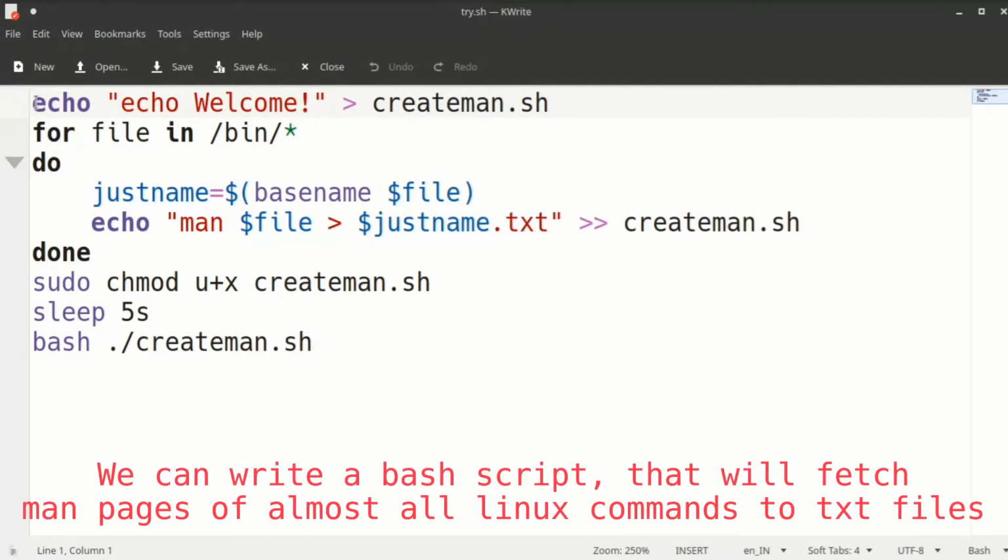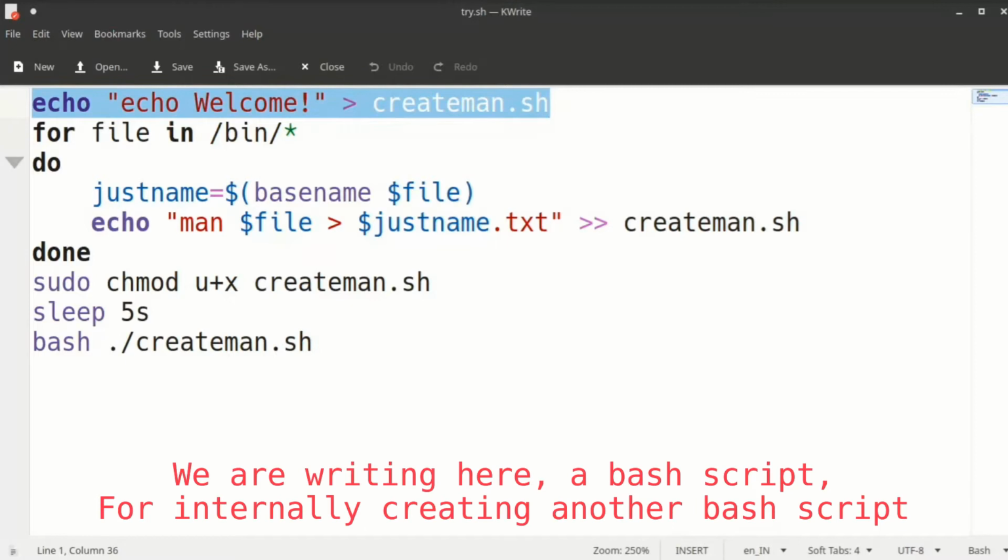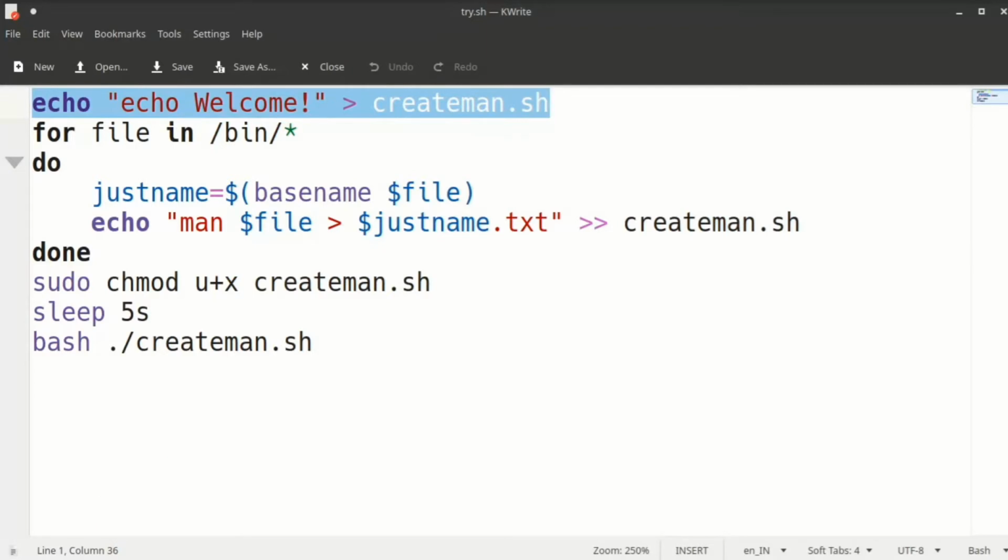We can write a bash script that will fetch the man text of all the commands and redirect it to different files. We are writing here a bash script to create another bash script. Here is how it works.